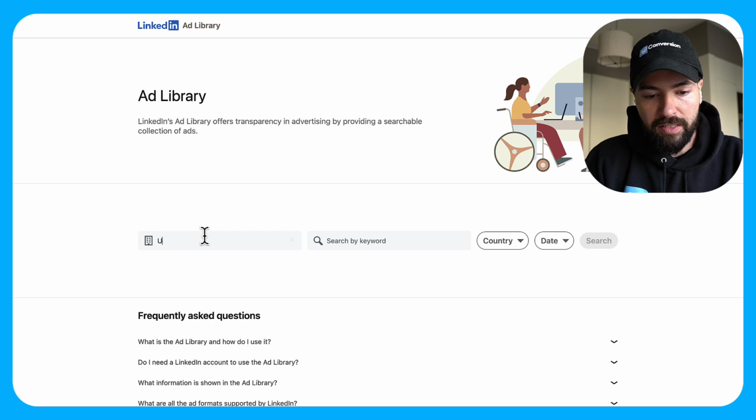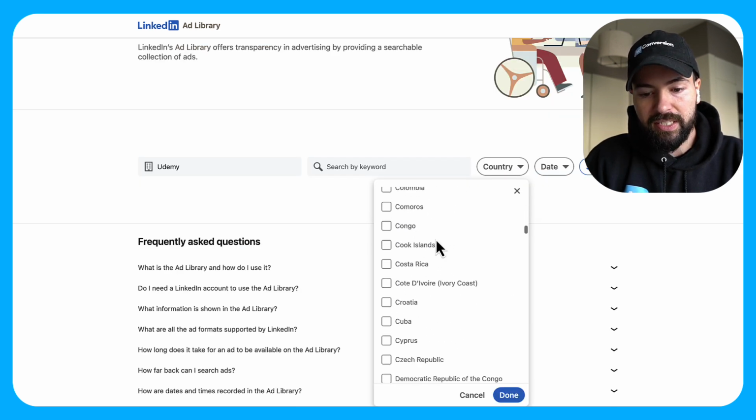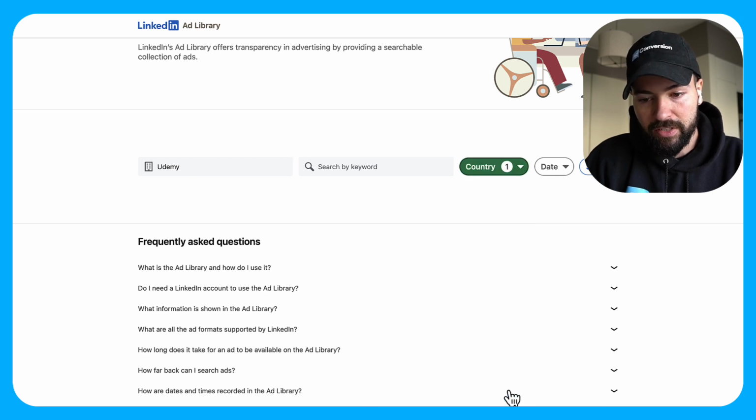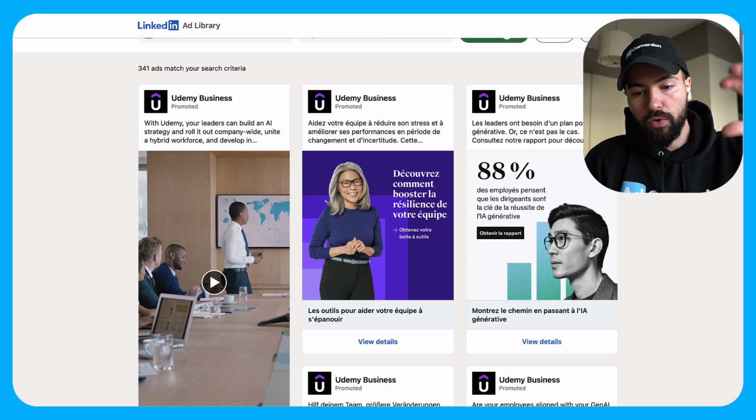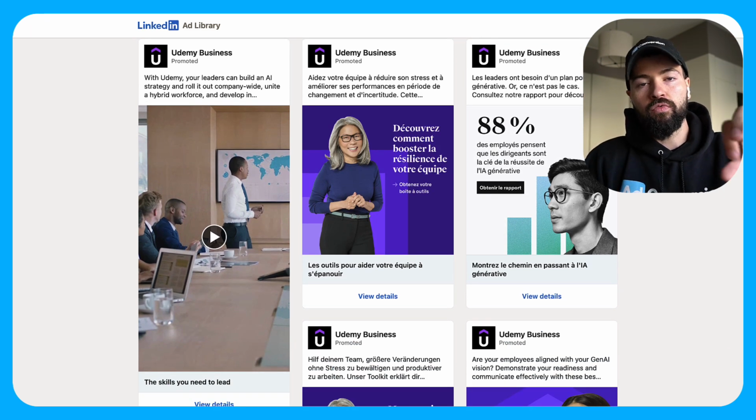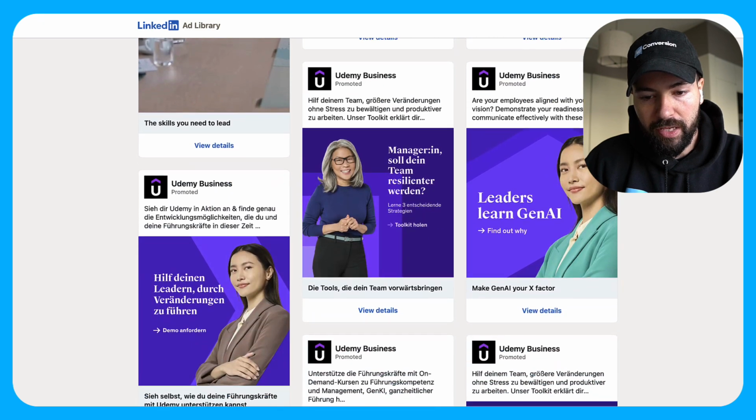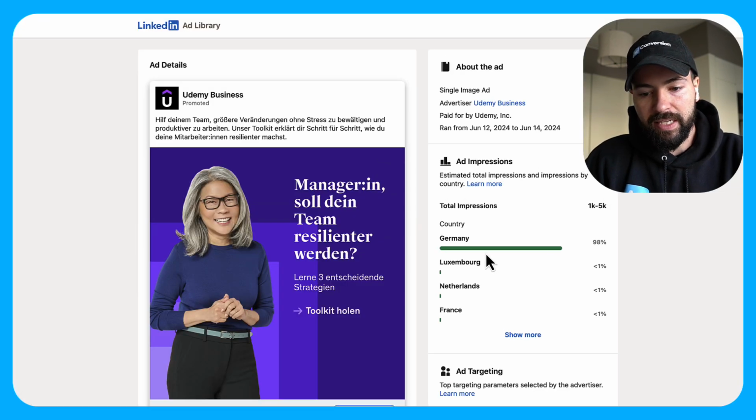So let's just go back to the Udemy example. I'm going to search Udemy and I'm going to come here under countries and filter down by the specific country that I'm considering advertising in, and click search. And now I'm going to scroll through and see, is my competitor running localization campaigns in this target language? So I can scroll through here and I can see, wait a second, they are. If I click on the ad, I can see 98% of their impressions are going to Germany, and this ad is written in German.